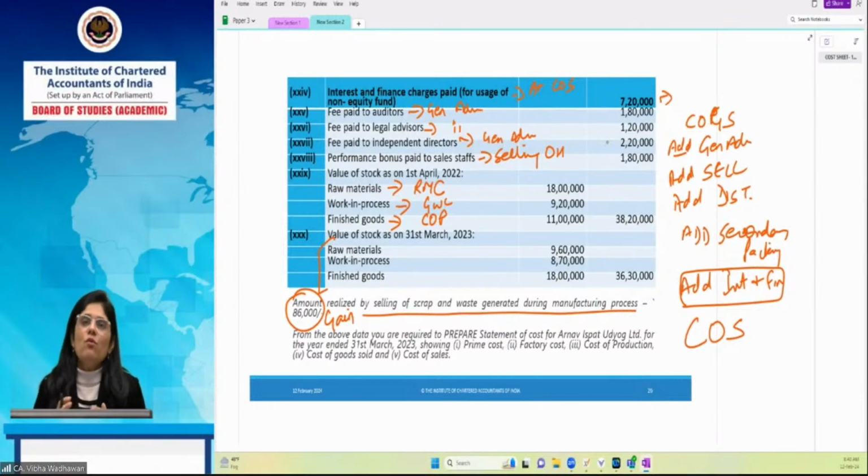Clear? So there what we add after this works cost, what you add? You add administration related to production, you add quality control, you add R&D. Okay, you add the primary packing. Before primary packing, you should deduct scrap. So deduction, it will be before you calculate cost of production. Clear? So it will be a deduction. You will reduce 86,000 before you calculate cost of production. So there it will be deducted.